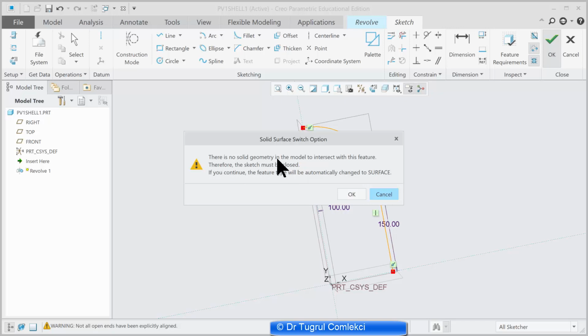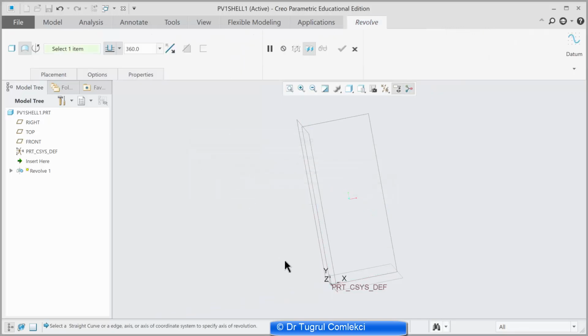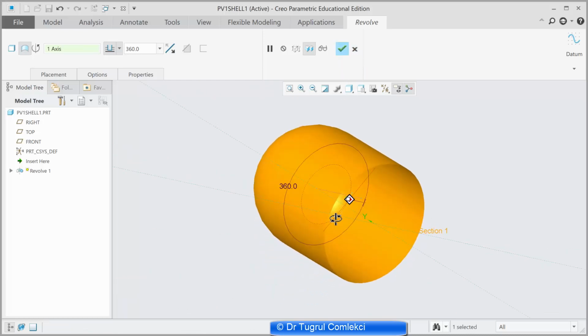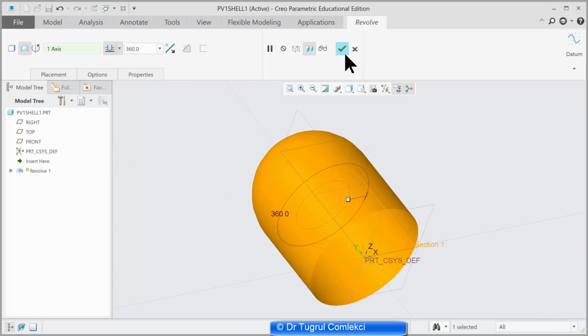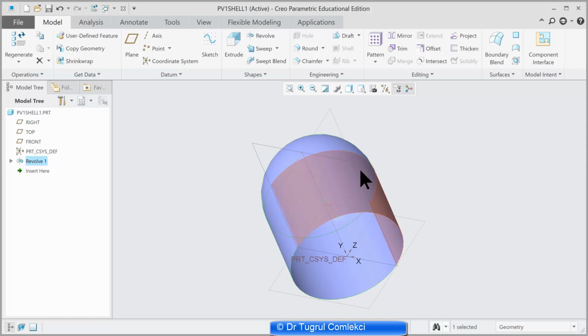And then complete our revolve operation. It just says that there is no solid geometry in the model to intersect with this feature, so the sketch must be closed. If you continue, it will change automatically to a surface, which is fine because that's what I wanted to do, and I need to revolve this around the y-axis, so this creates a surface that is representative of this pressure vessel mid-plane.